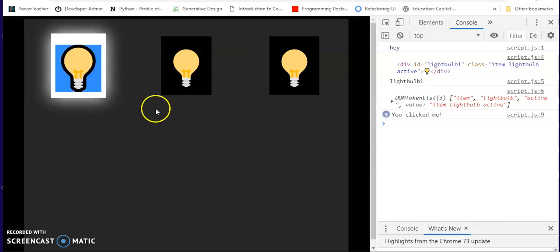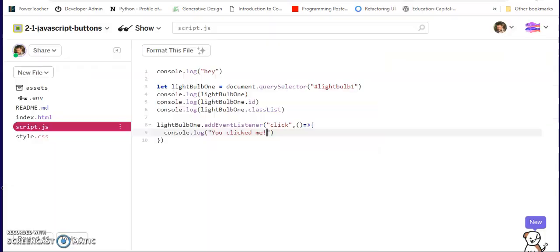Whoa, see, and it tells me how many times I clicked it. That means the button's working. It's listening for a click, and when I click it, it runs that function that console logs "you clicked me." But that's not what I want to happen.